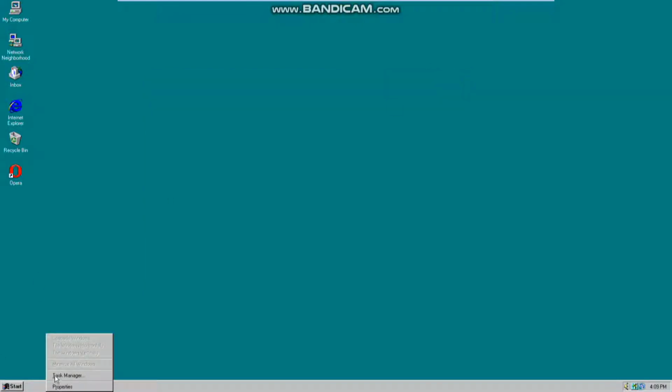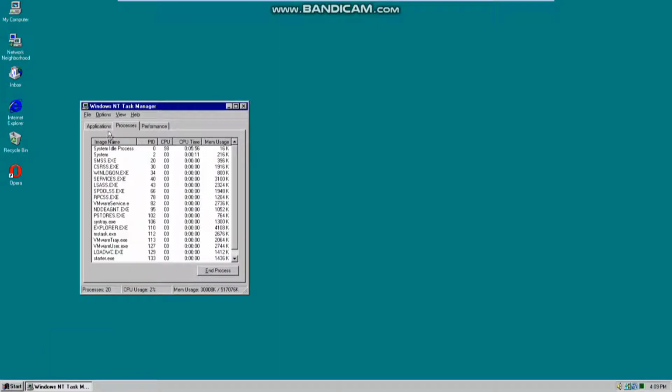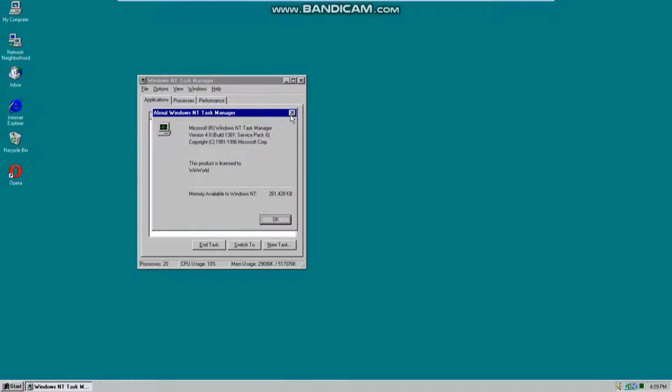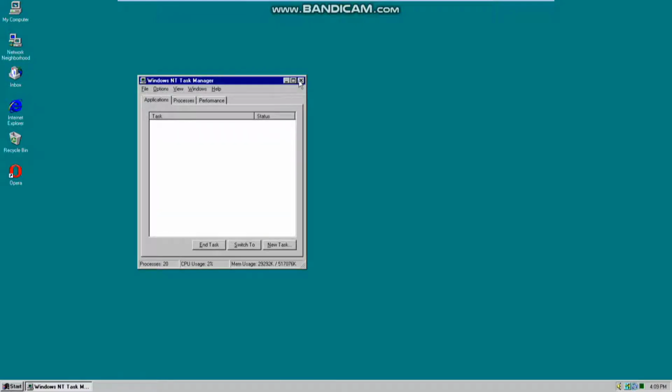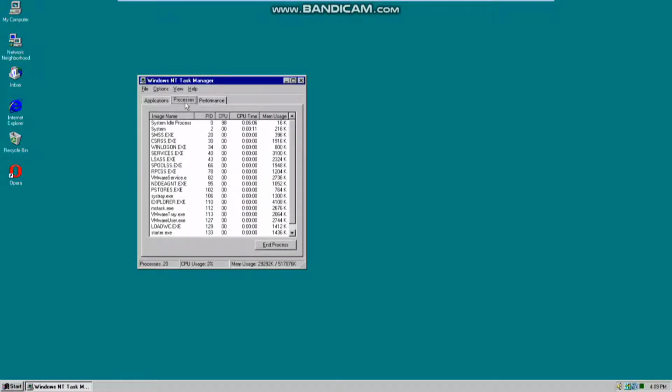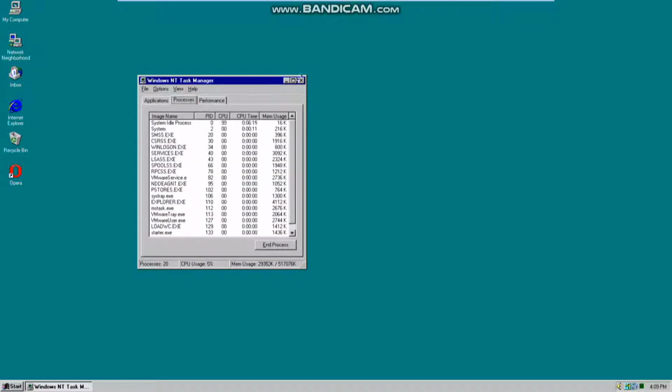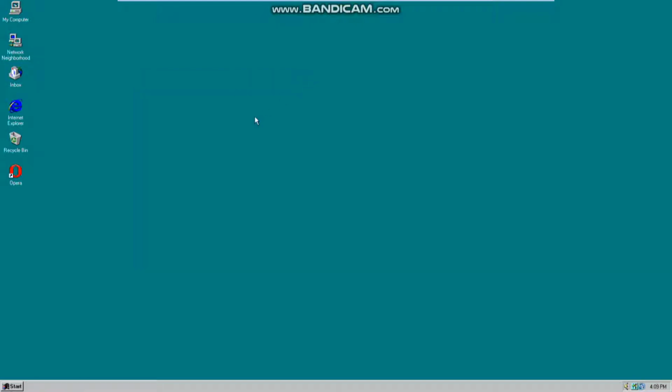Yeah. And then Task Manager. I think this is one of the first versions of Windows to have the Task Manager. I think this is one of the first Task Managers. Yeah, it only has these three tabs and a little menu bar there. And this is what's included in modern versions of Windows.